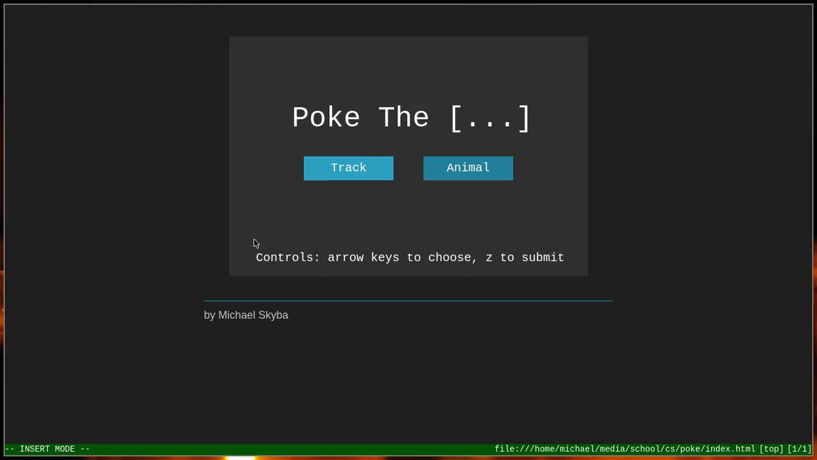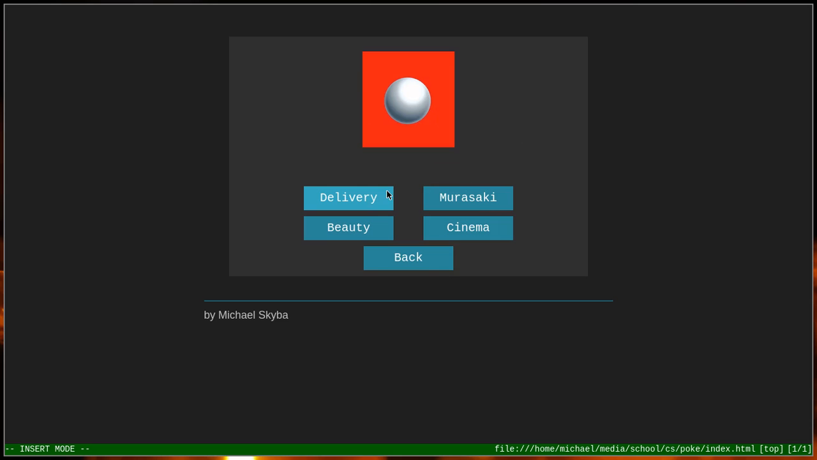So I'm pressing left and right. There's a darker button and a lighter button. Lighter indicates that that's the selected button currently. I'm pressing left, but nothing is happening because it's already the most left. I didn't have it loop over. But when I press right, it moves to this animal button. Now if I press Z, you see it takes you to this screen. This is the pick the track screen.